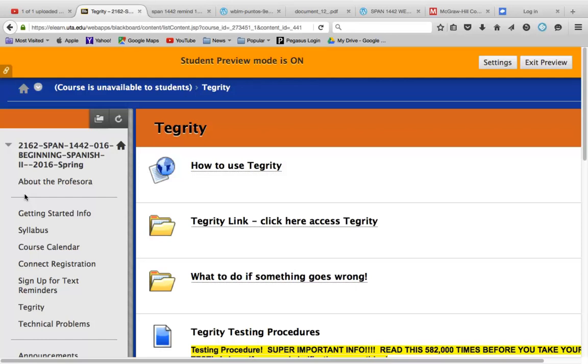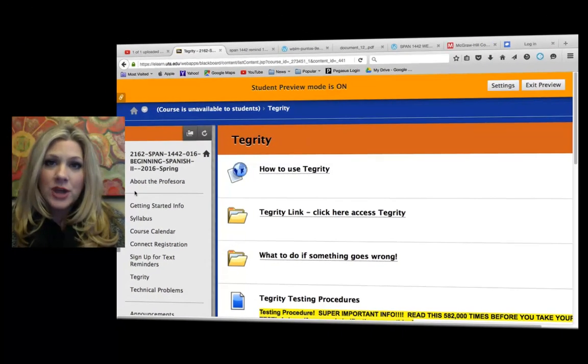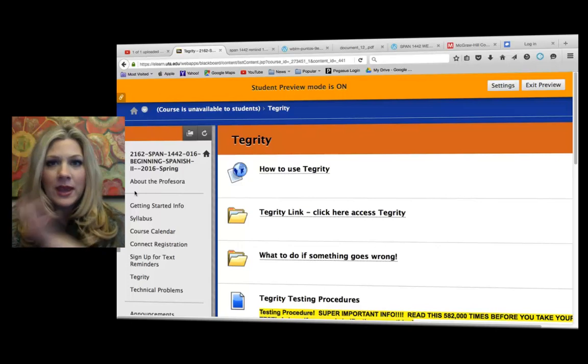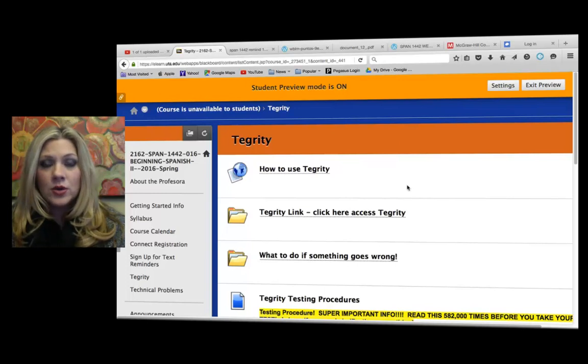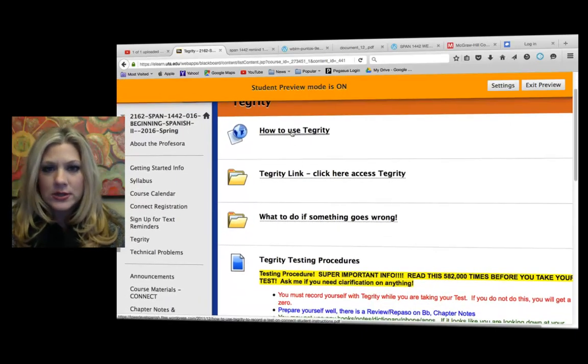So Tegrity is a test proctoring system that will run at the same time that you are taking your chapter tests, your midterm exams, and also your syllabus quiz that you're going to do at the beginning of the course. And Tegrity works kind of similar to what I'm doing now, where it will record your face with your webcam and your surroundings. And then it also records everything that's going on your computer screen. So I will be able to see you and your environment as well as what is going on your computer screen.